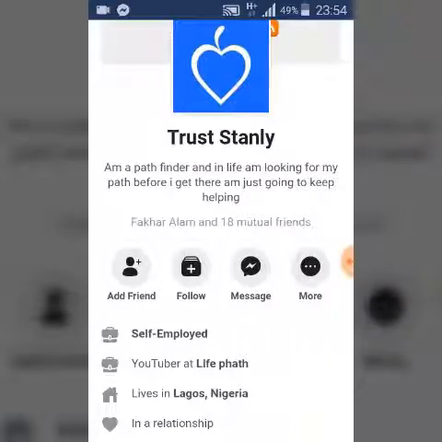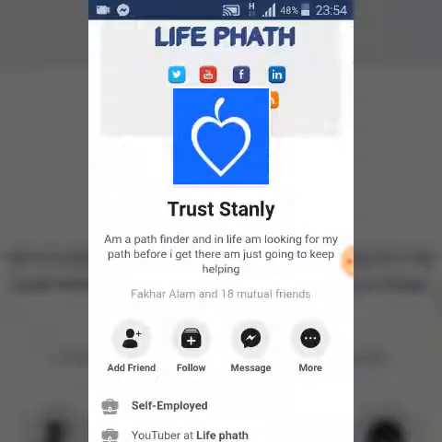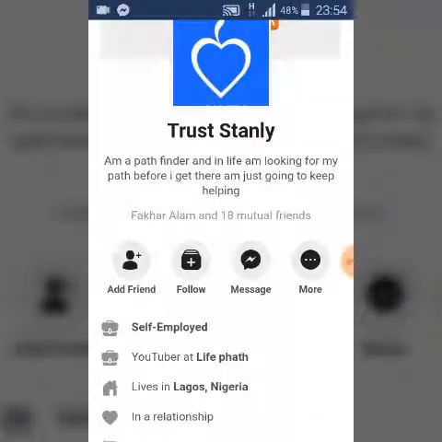But what if this particular account is set to follow on public? If it's set to follow on public, that means anybody can follow this person even though they are not friends. So that's what I'm going to be showing you guys today, to make it possible for you to follow somebody even though you are not friends with them.